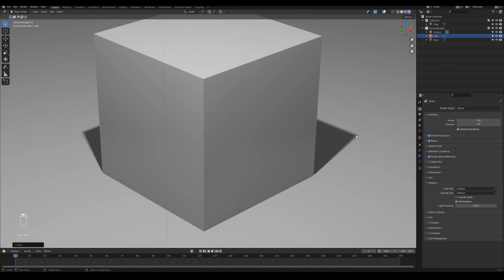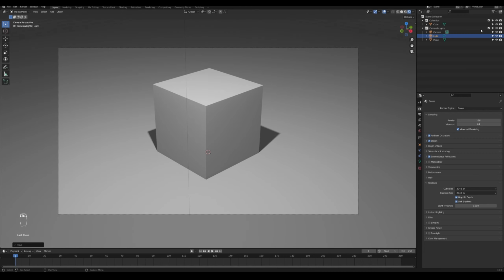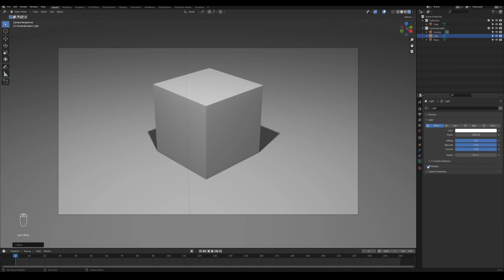And if you'd like, you can play around with the soft shadows, high bit depth. Usually this makes the shadows, well, softer. And if you'd like, you could go for more rough ones. But I like them soft, so I'll keep them like this.